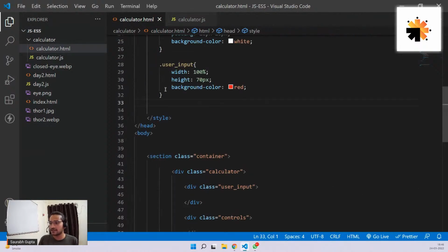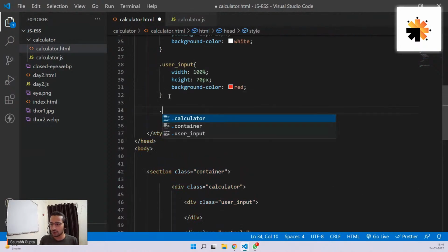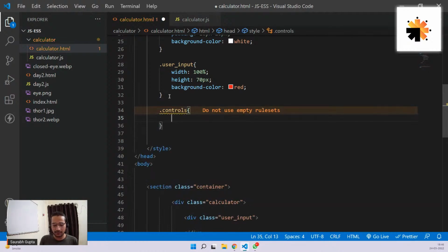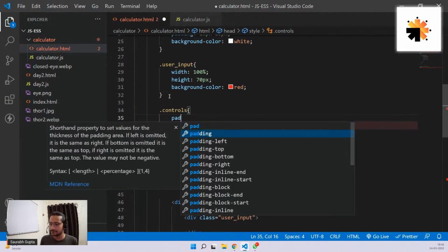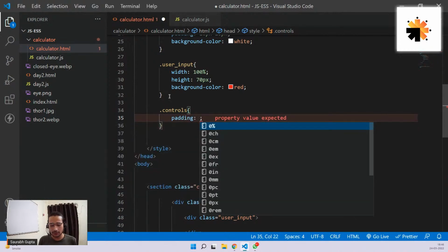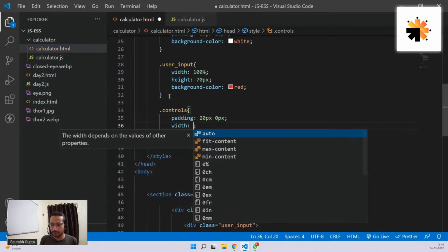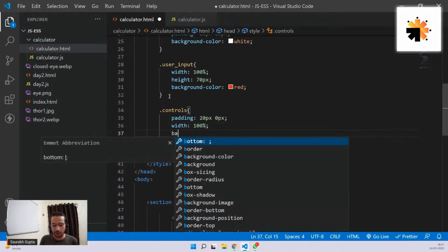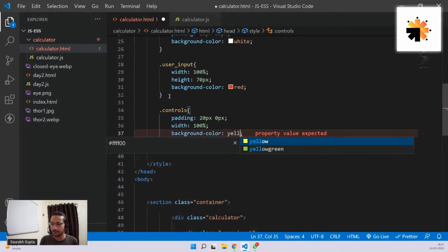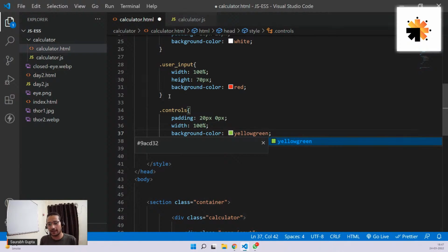First of all, let's also give this some CSS so that we can at least see it. So dot controls, give it a padding from top and bottom. So top and bottom padding will be 20 pixel, left, right, nothing, 0 pixel, and give it a width of 100% as well. And for now, just give it a background color of yellow green. Just to see that, guys, don't worry, right?